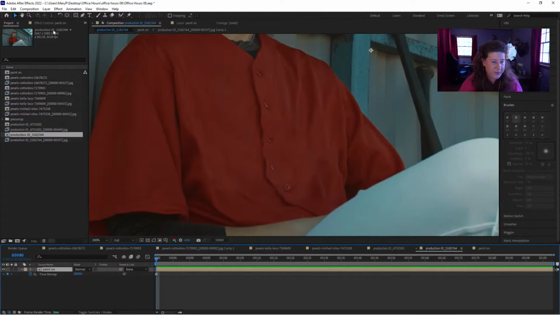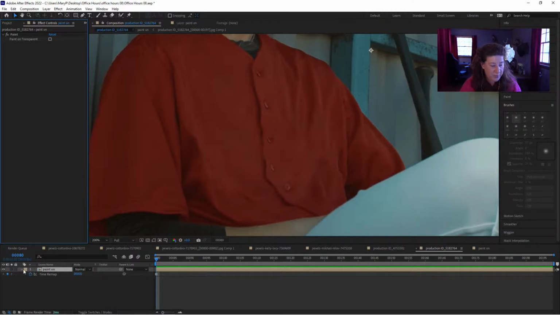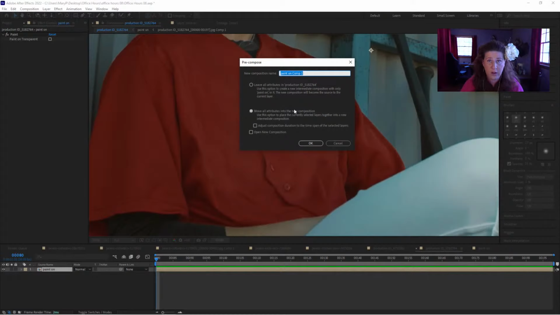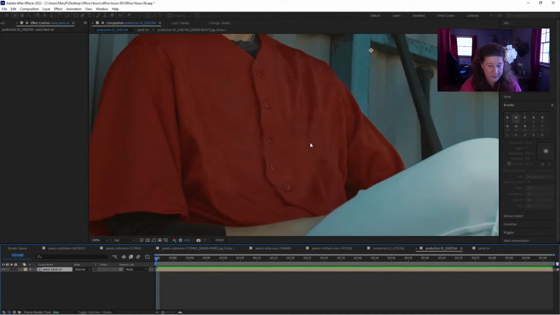Here's the problem. We can't just come in and put Mocha on top of paint. So we've got to pre-comp it one more time. Okay, so let's go to layer and let's go to pre-compose one more time. Again, move all attributes into the new composition. Let's call it warp back on and hit okay.